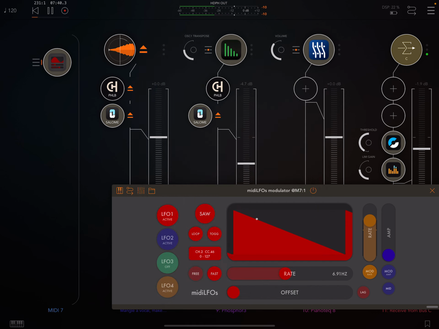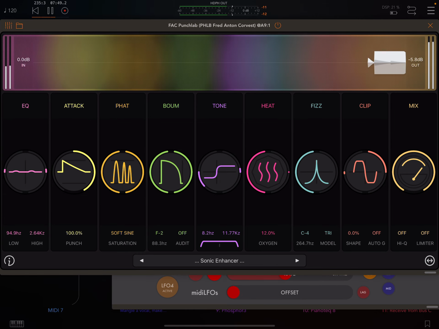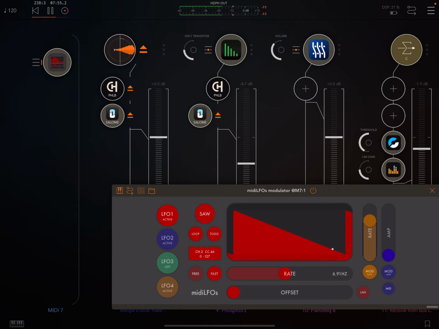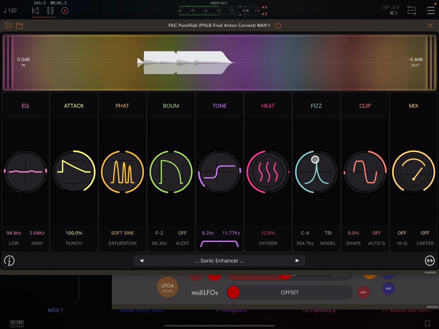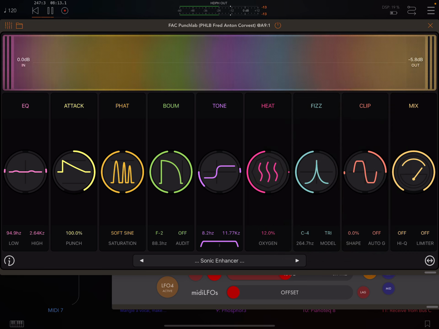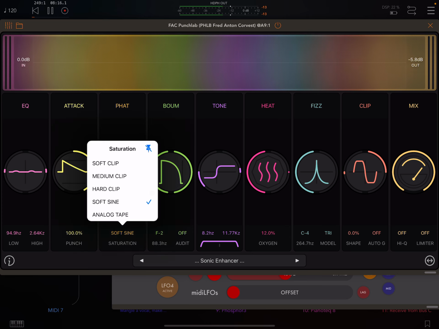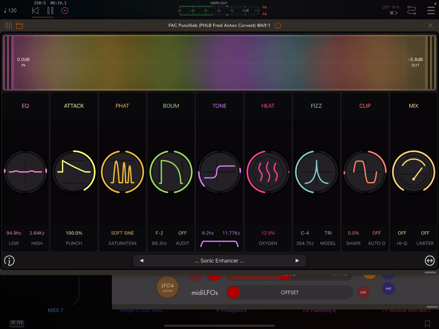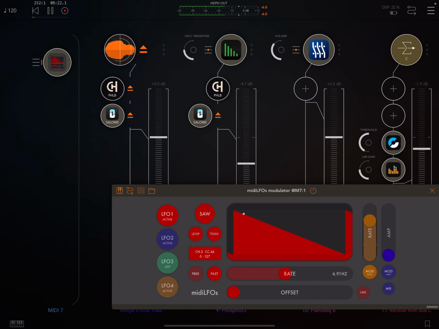So by no means are these supposed to be exhaustive in terms of examples of what an app like this can do. For example, in all of these, in the fizz section, which does the audio rate modulation, I only used the triangle and the sine oscillator, but there are also noise models that can be used for that. In this Phat section, there are a bunch of different saturation types that you can use. So let's go back to the first one.